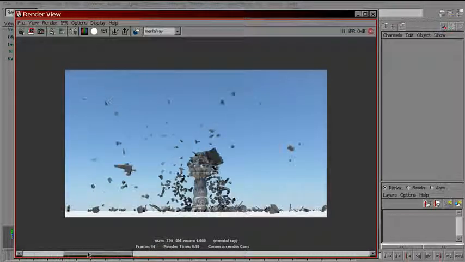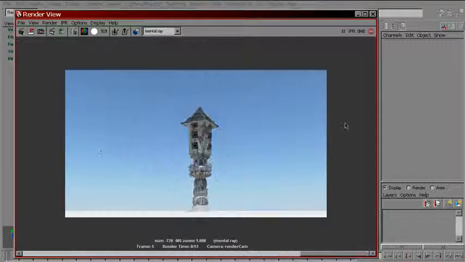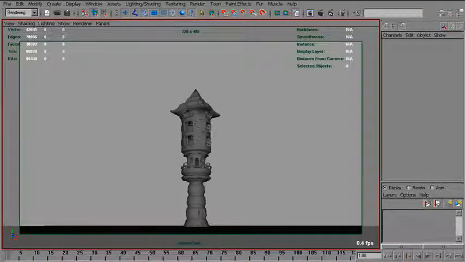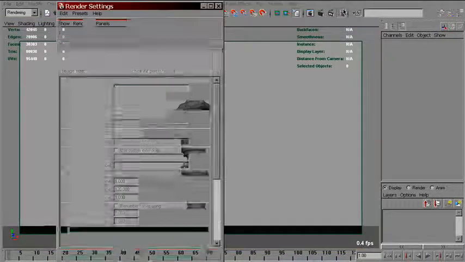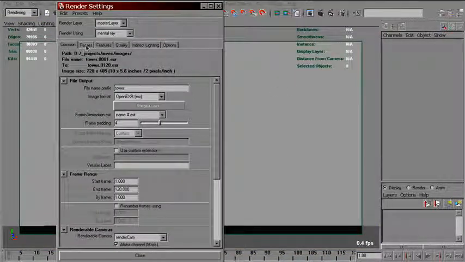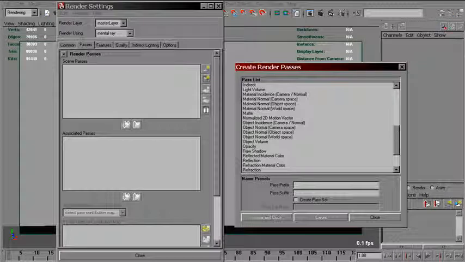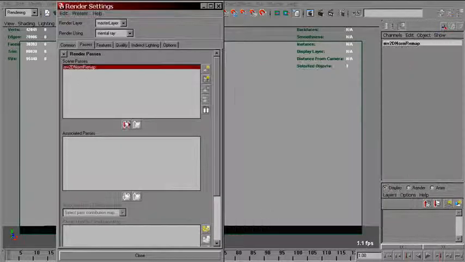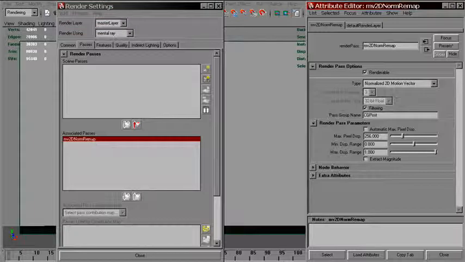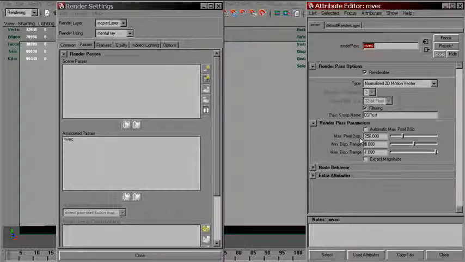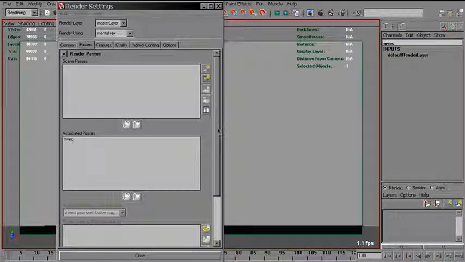Definitely we want motion blur for these chunks, so let's set this up. For this scene I'll use my passes system. So let's go to the passes tab and create normalized 2D motion vector. Move it to associated passes, rename, and set max pixel displace to 720. That's because I have a resolution of 720 by 405.